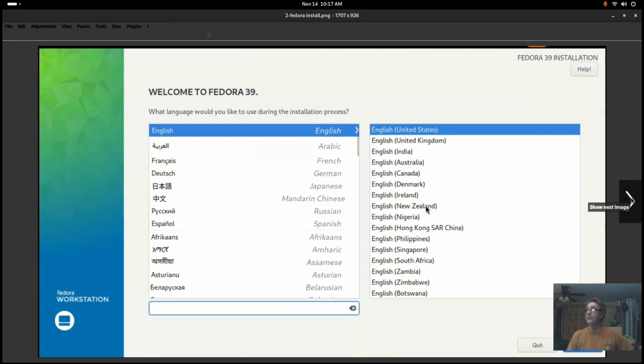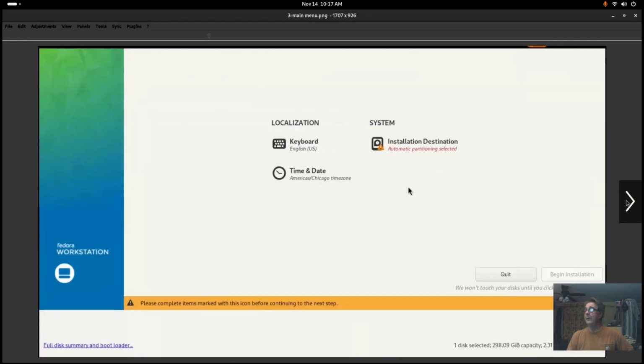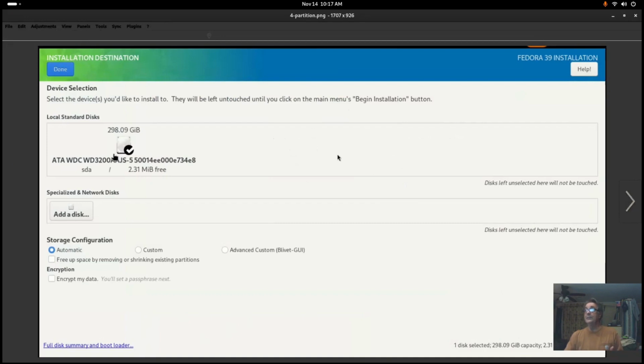And this will be your first option when you click on install Fedora Workstation. What language would you like to use during the installation process? For me, it's correctly selected English, United States. Right here it says, please complete these items marked with this icon before continuing to the next step. The keyboard is fine, time and date was fine, but right here, it had to know where to install it, the hard drive. The check here means it was already selected by default.